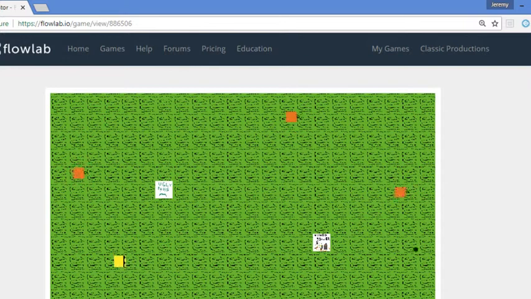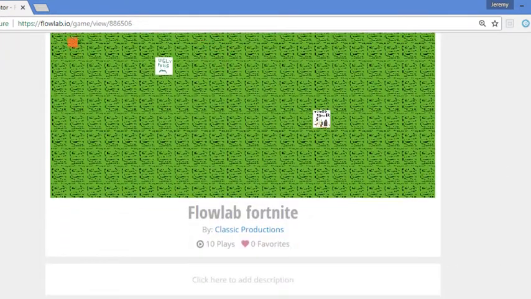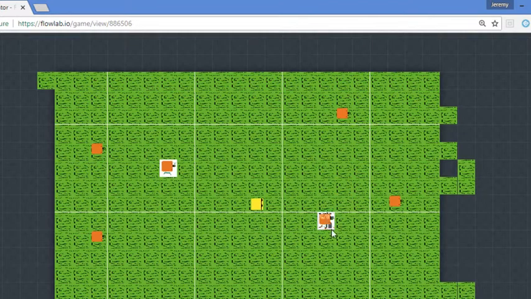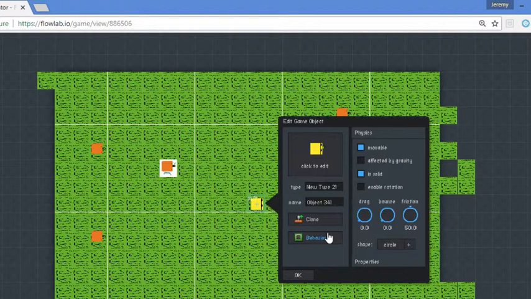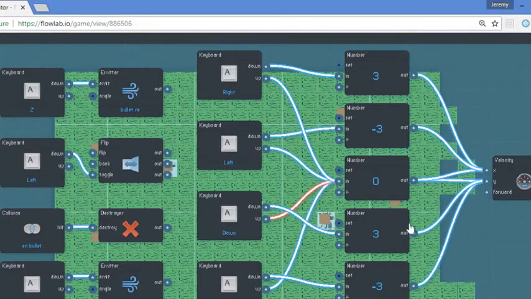So I might actually have to split this into a two-parter because there's a lot of coding in this game, but I think I can get it into one episode. So first off, the character, and here are its behaviors. Now this may look like a lot, but really it's not that much, and it's pretty simple.